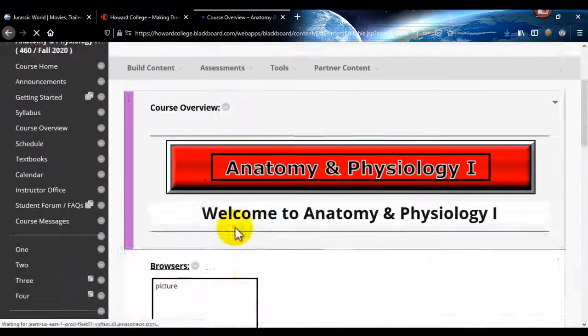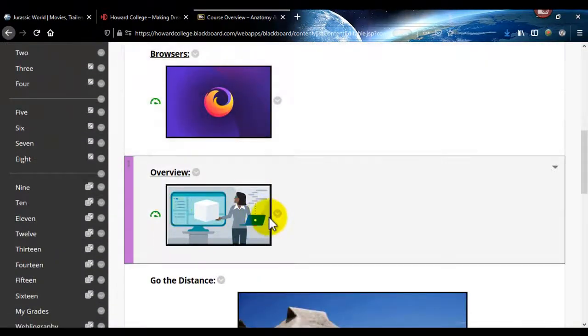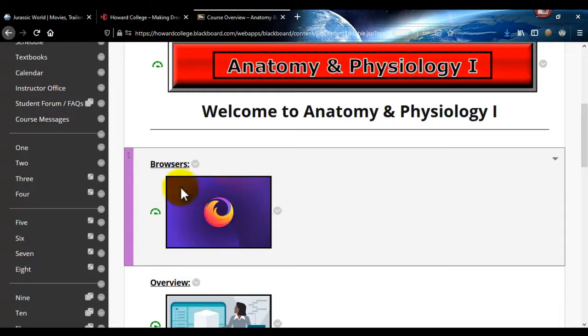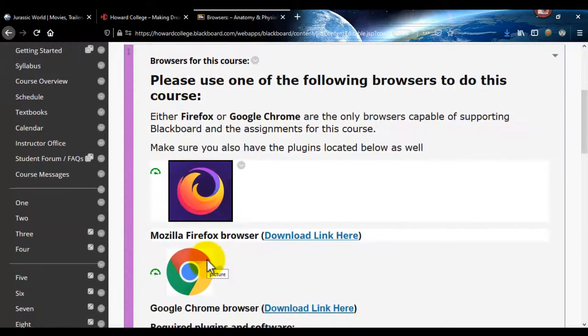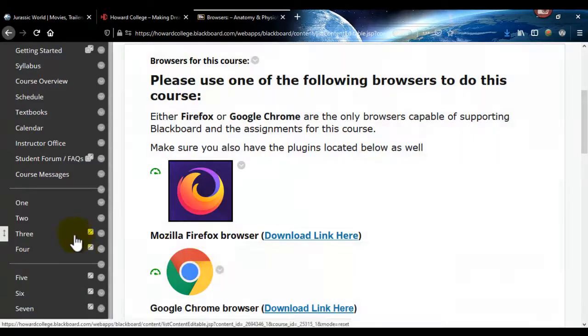The course overview. There is one thing, if you're going to use the browsers, you need to use either Google Chrome or Mozilla Firefox. Other browsers will not work. These are the two best ones. I actually use Firefox more than Google Chrome, but Google Chrome seems to be the one that works the best with Blackboard.